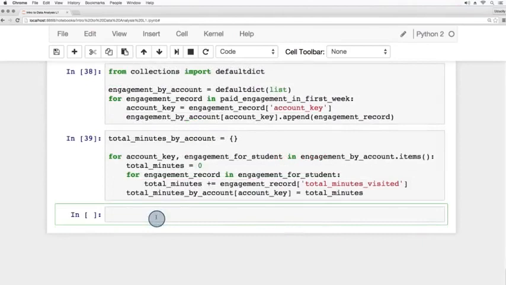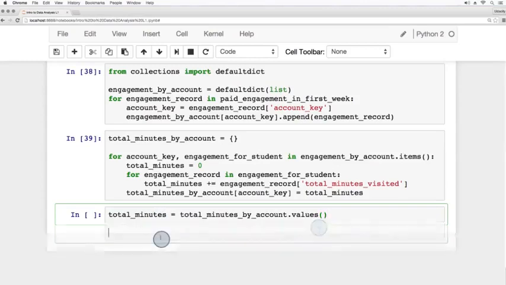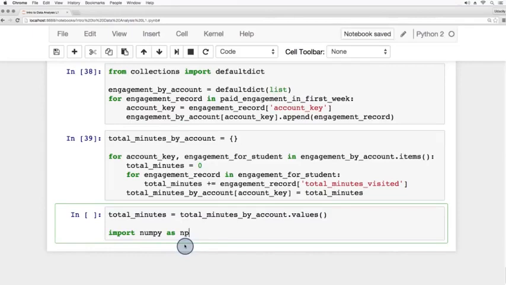Now I'm ready to take the average of those totals, and for that the account keys are no longer relevant. I'm just interested in the numbers themselves. So I'll use the .values method to get out just the values from that dictionary. Now I could calculate the mean by hand, but instead I'm going to use a library called NumPy to do it. You'll be seeing a lot of NumPy later in this course, and I've imported it using the line import numpy as np. Adding as np allows me to later refer to the NumPy library as np instead of referring to it as NumPy. It's just a little shorter and easier to type.